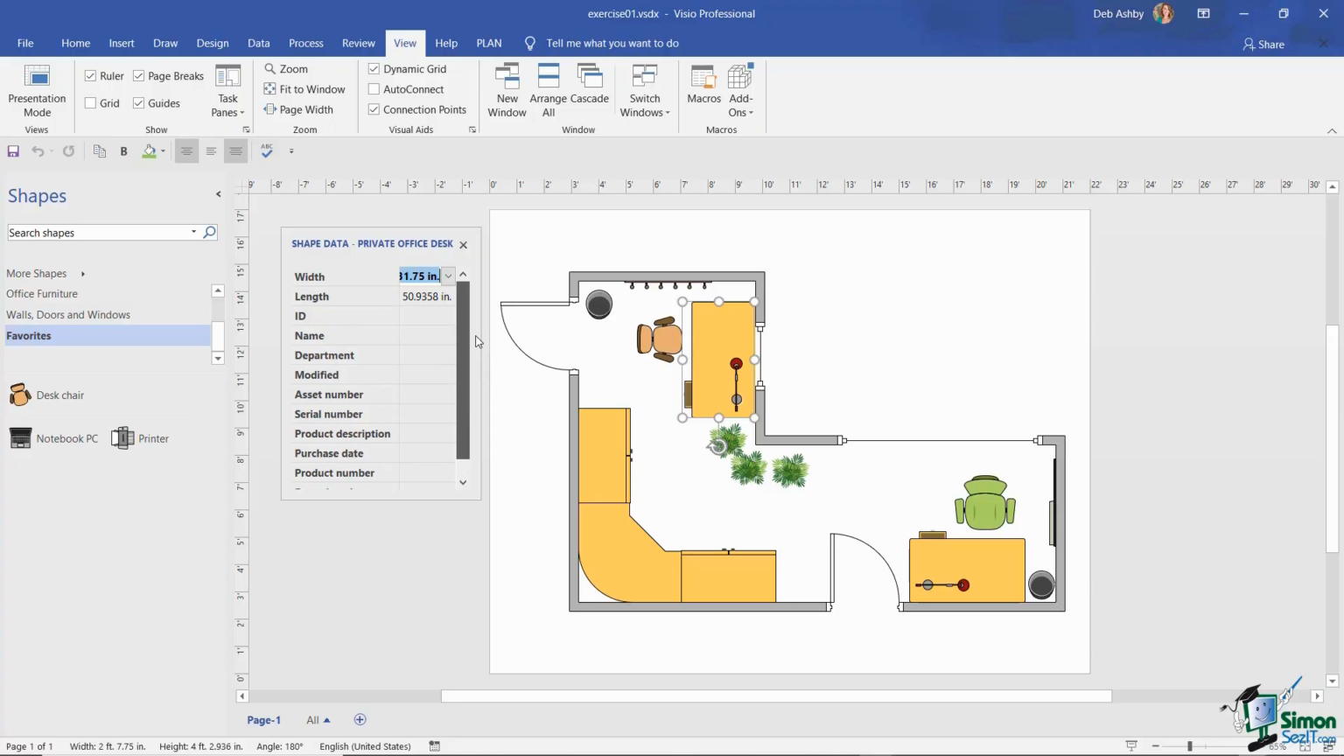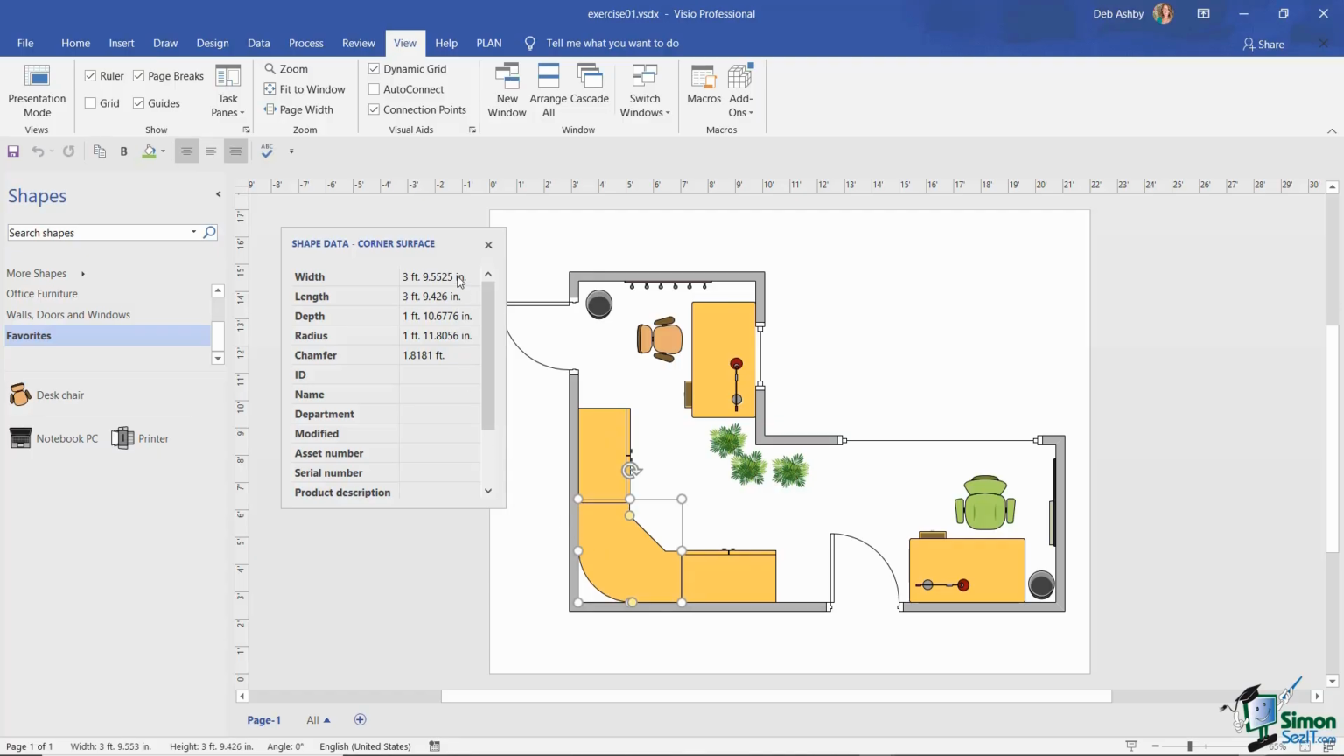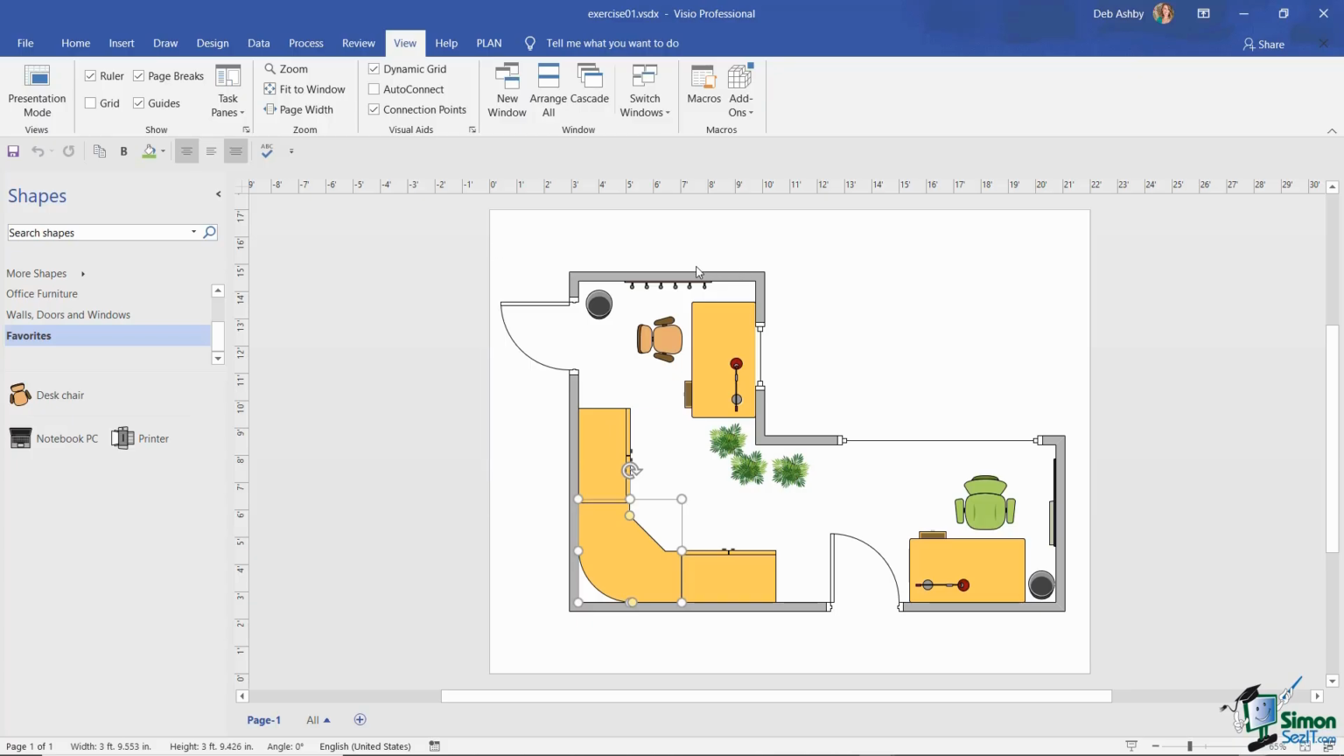Now I don't have a great deal of information in here at the moment, but it is telling me the exact dimensions, the width and the length of the object that I'm currently clicked on. If I click on something different, that's going to change and update. Click on something different again to get those exact dimensions. Now I'm going to be covering shape data in a lot more detail later on, but it's just to get an introduction before we move on to using it a lot more later in the course. And of course, if you want to close this down, you have a cross button in the top corner, and that's just going to get rid of that shape data pop out.